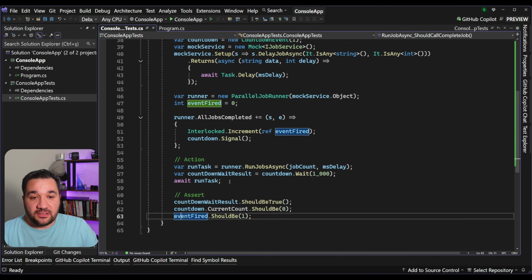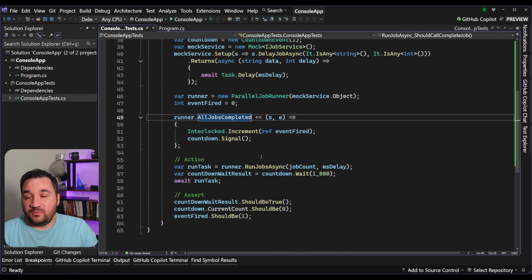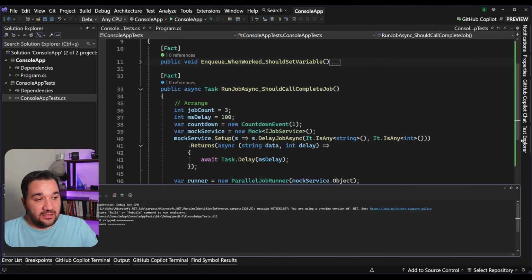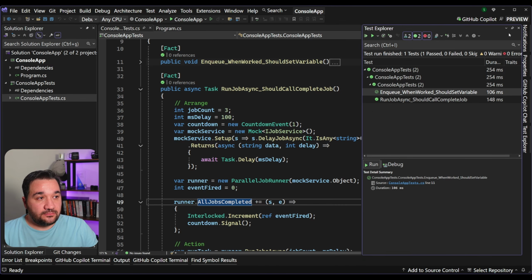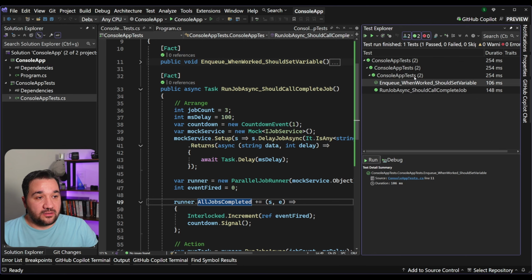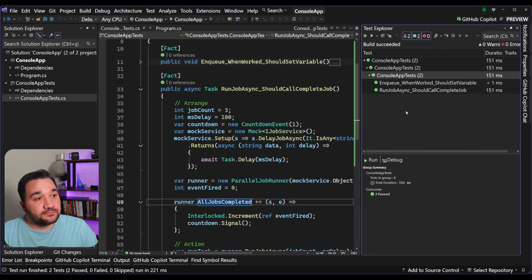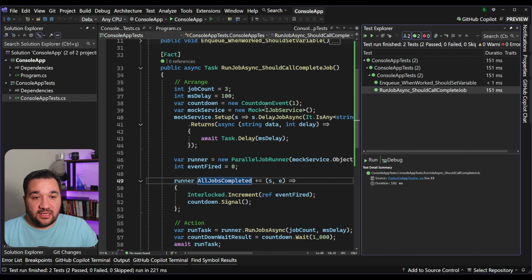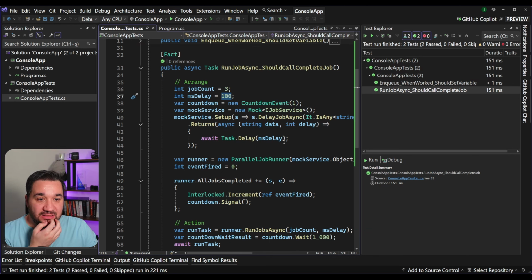And I have the event fired here. It should be 1, because AllJobCompleted is called only once. So let me run this test and see the result. As you can see, both are completed. Let me run both at the same time. This takes 150 milliseconds, because we started 3 of those, and at least it needs to wait 100 milliseconds in that. So this is taking this long.